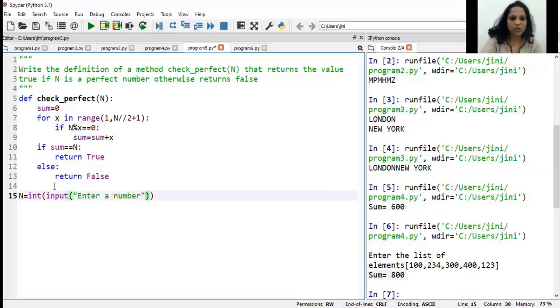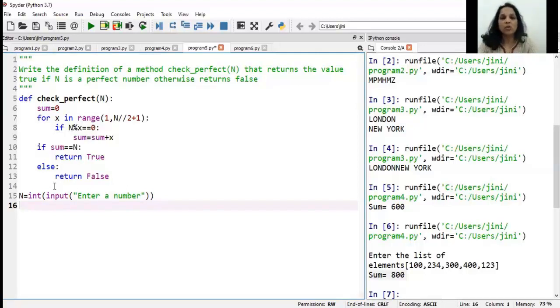So the user is going to be entering a number, and where is it going to be stored? It is going to be stored in a variable named n. Now I'm going to be calling the function check_perfect, but this function is giving me the value true or false. Because it's returning an answer, I'm going to be storing the answer in some variable. Let's say a is equal to, so a is where the answer will come.